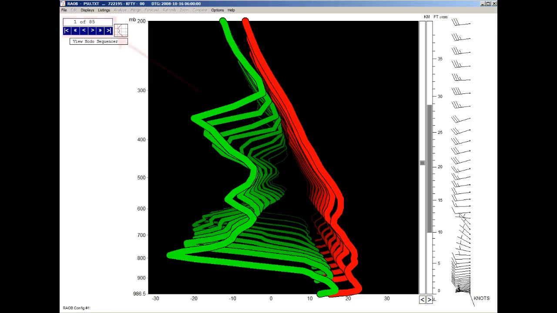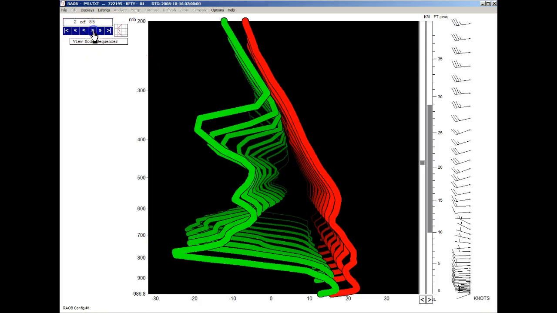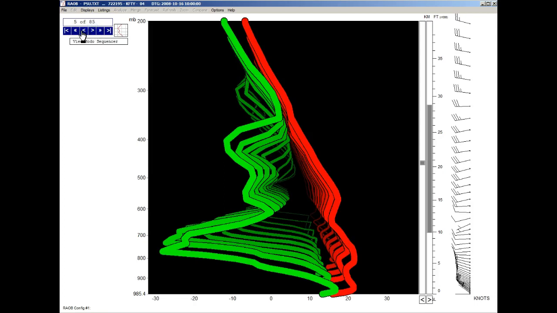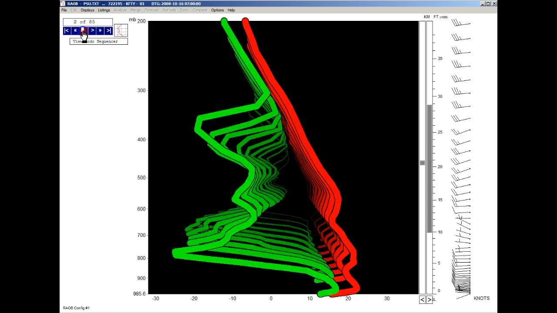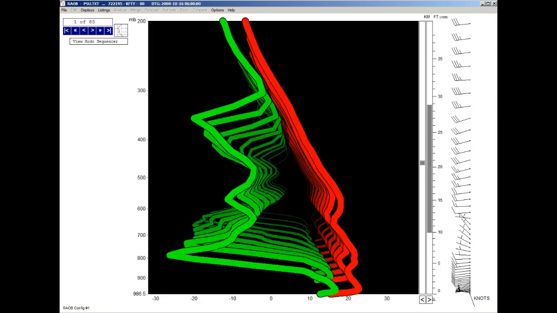As with any multi-sounding files, the loop or movie control buttons are active. Here you can move through the sounding sequencer, forward or backward. And now we'll automatically loop through all 85 profiles, where the soundings get progressively moist and then dry out.